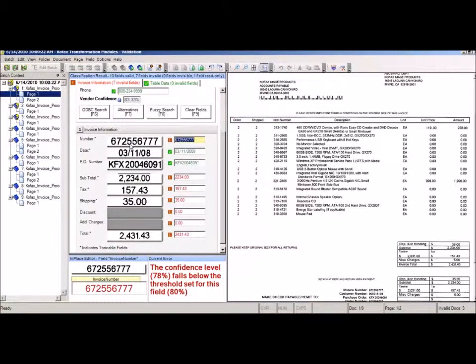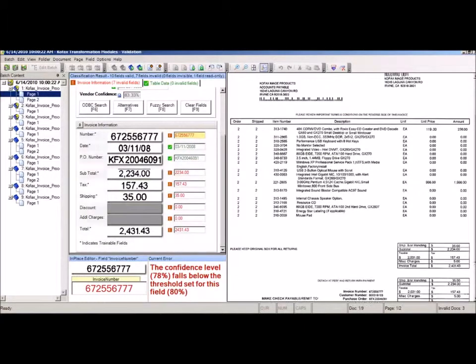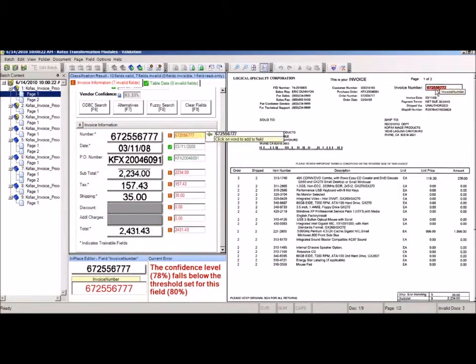On the left-hand side of the field, we have a snippet. The snippet provides easy reference for the operator to validate the field without having to locate the field on the invoice. If we also take a look at the invoice itself, we can see the invoice number is located in the top upper right-hand corner. Looking at this field, I can see that Kofax did extract the invoice number correctly, 672556777. So I will hit the Enter key and move on to our next problematic field.